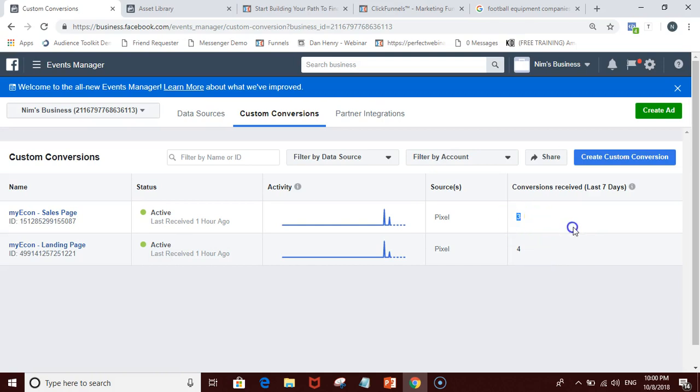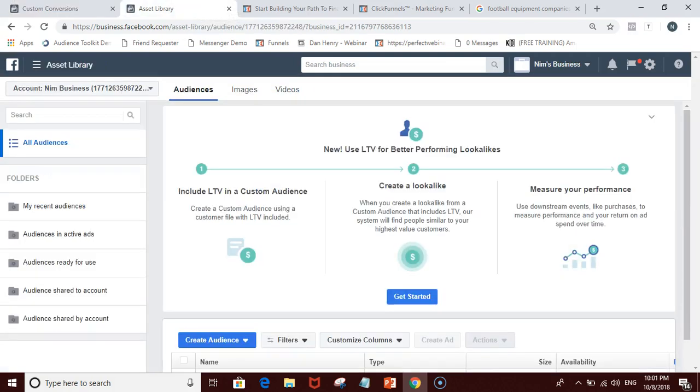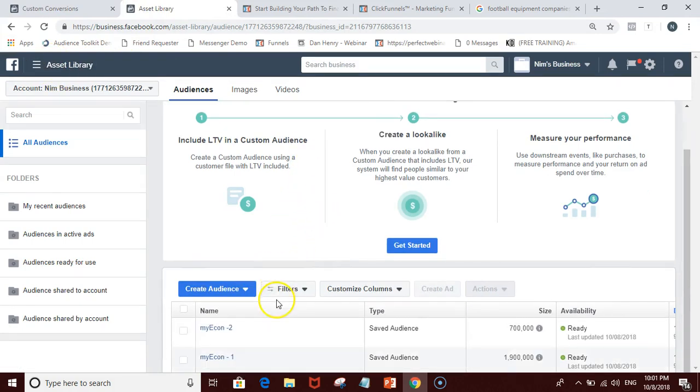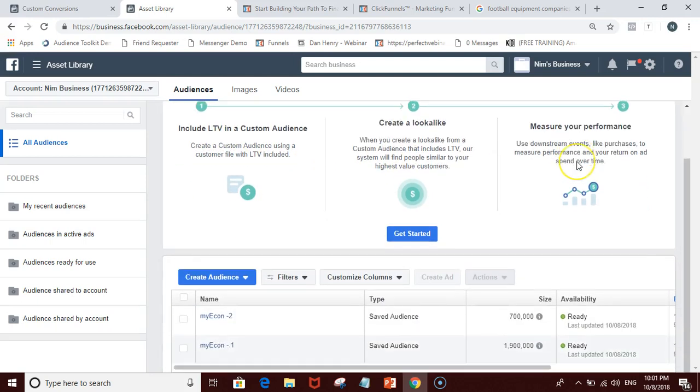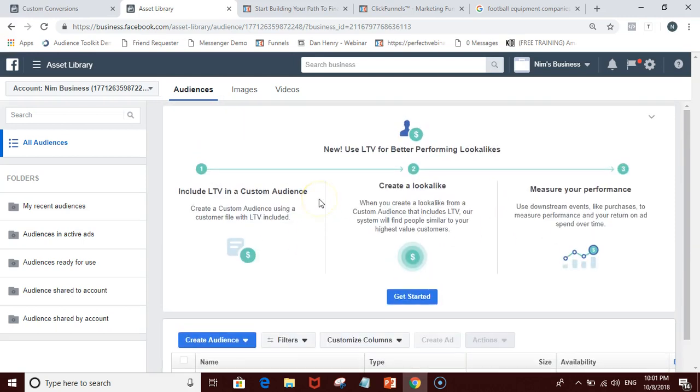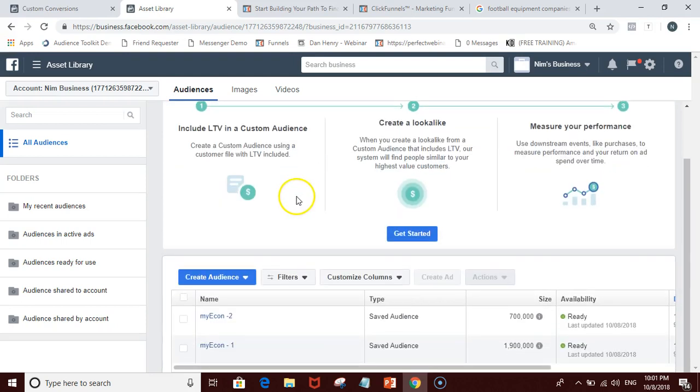Once you get about 1,000 conversions here, you're going to want to create yourself a lookalike audience. So whenever you create your lookalike audience, include LTV in a custom audience, create a lookalike audience, and measure your performance. You can measure your performance between different lookalike audiences, if that makes any sense. You'll be able to create these lookalike audiences and do the split test as well. Most importantly, right here, this is how you create your lookalike audience.